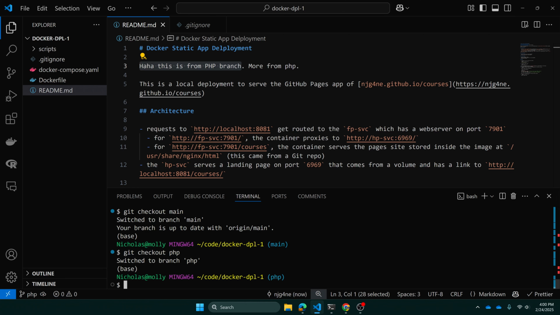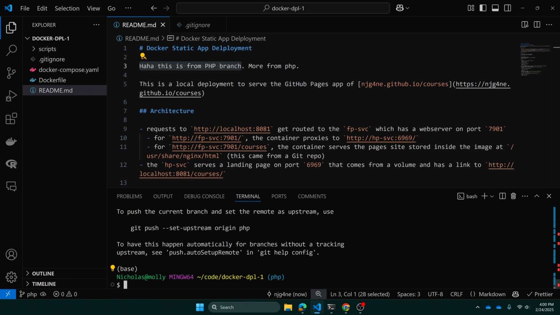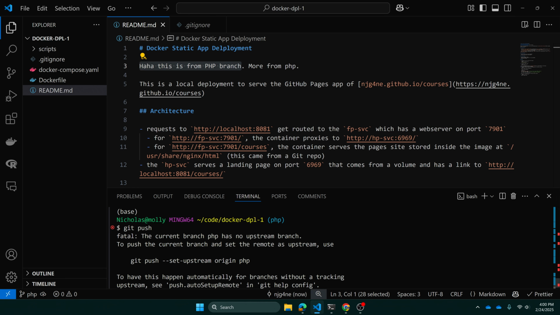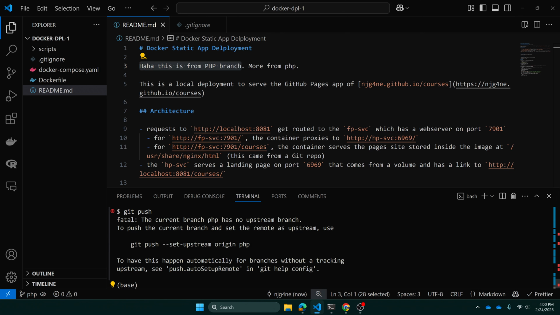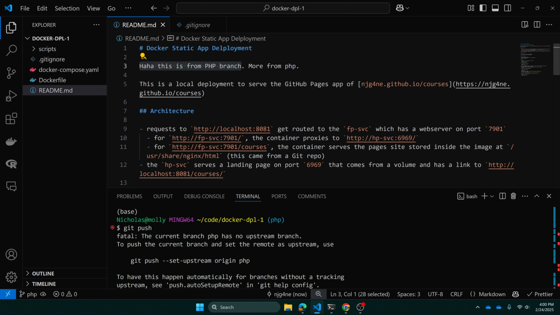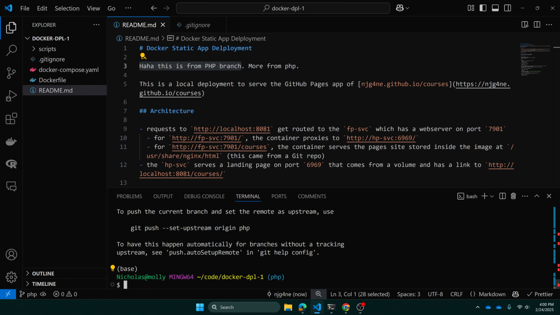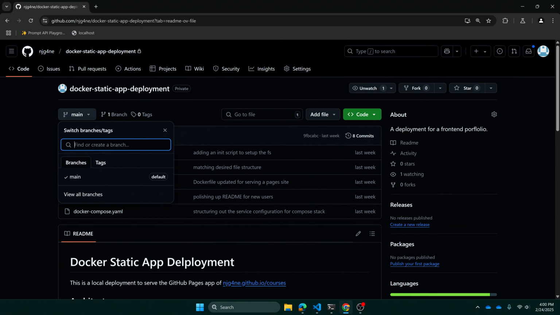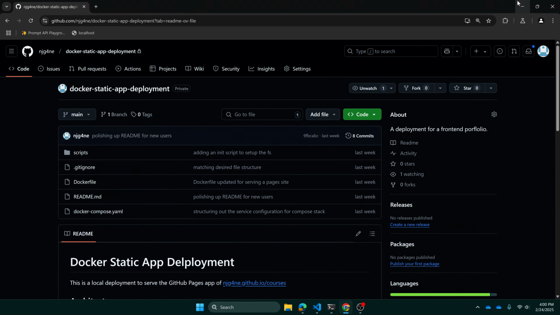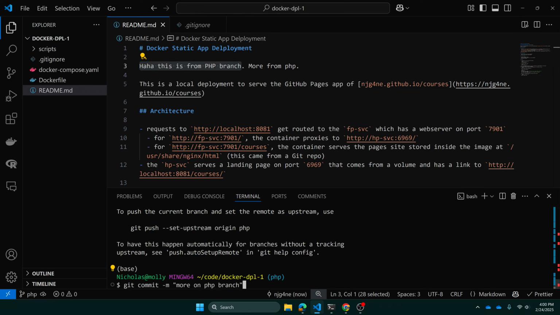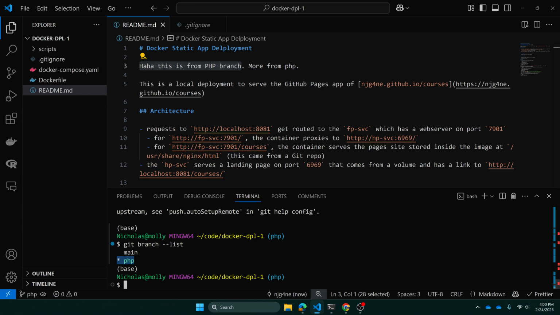Let's see what happens if we try to git push. Well, it's going to say the current branch has no upstream branch. So it's catching us from making the mistake of overwriting our main branch in GitHub with this local branch. And you can see in here we have a main branch, but we don't have any other remote branches despite having these when we do a git branch list somewhere in my history here. We have this PHP locally and we're on it, but we don't have that in the remote.